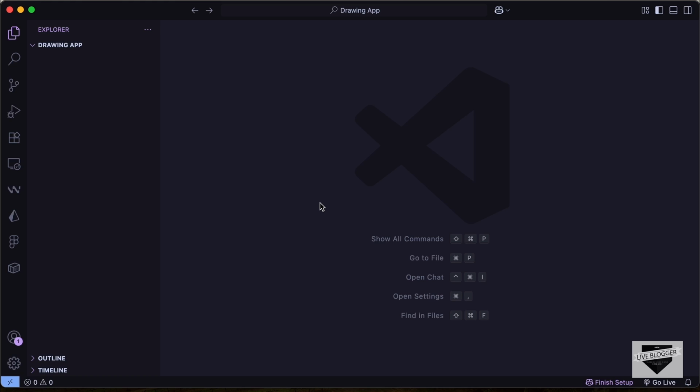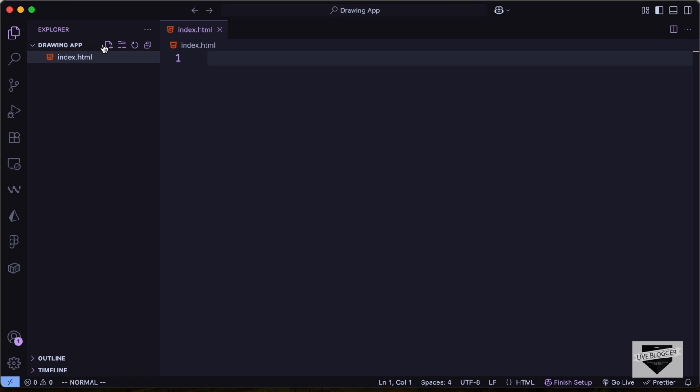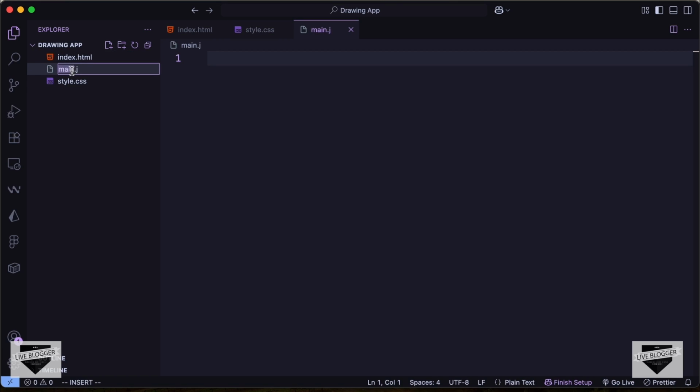Right, here I have created a folder called drawing app and I just opened it with VS Code. Now let's create the necessary file. So let's create a new file called index.html. Let's create another file called style.css and let's create one more file called main.js. And let's start with the index.html file.